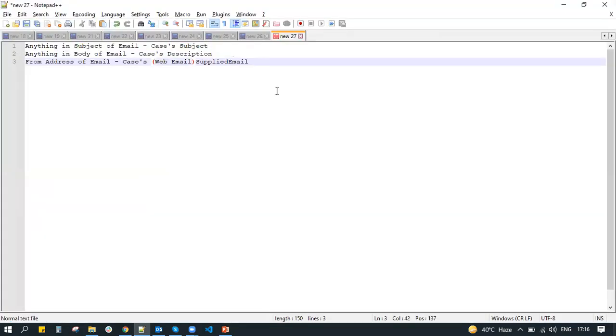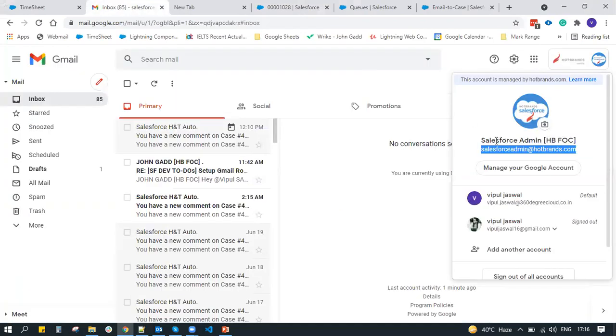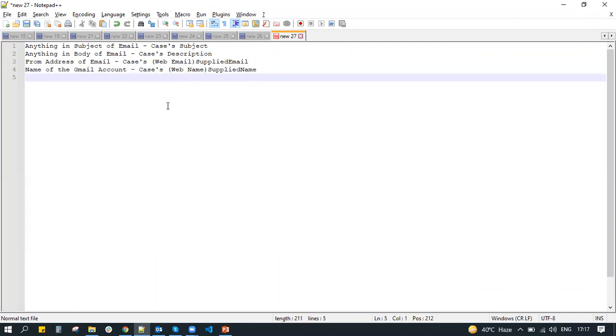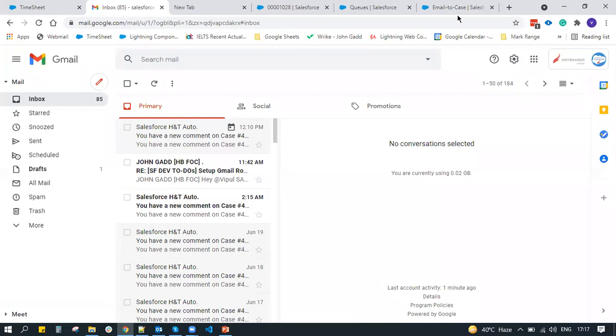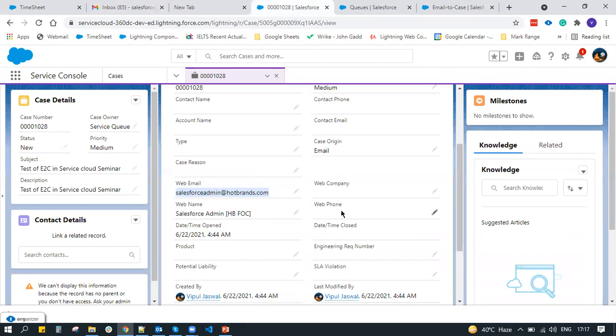Salesforce admin at hotbrands.com. After that, the name of the Gmail account. If you go back to Gmail, you can see the name is Salesforce admin HBFOC, right? So the name of the Gmail account is going to be the case's web name, or its API name is supplied name, right? So these are the field mappings. And if there is a phone number, then there is one more field, I guess. Company is there. Yeah, web company is there. Similarly, web phone is there.